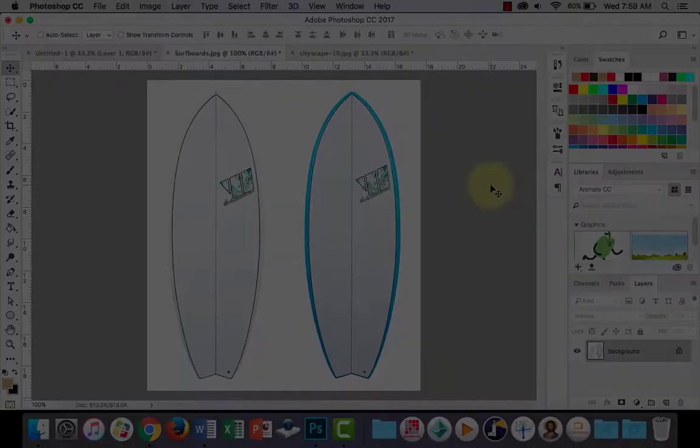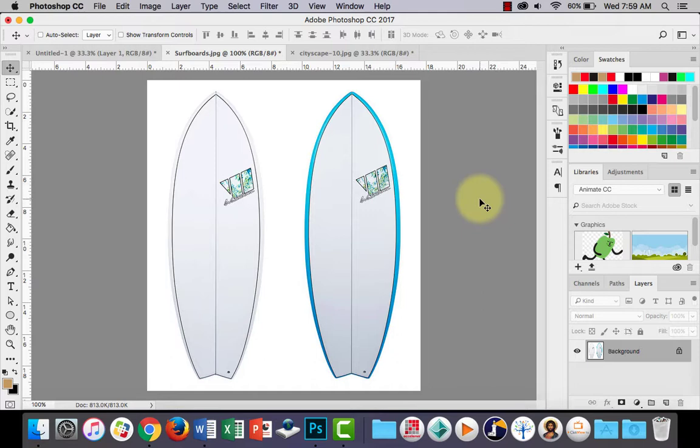Okay, g'day again, everyone. In this simple and quick lesson, I'm going to show you how to create a silhouette from an object in Adobe Photoshop. So I've grabbed this image of these two surfboards here, and I want to create a silhouette from, but I only want to use one.